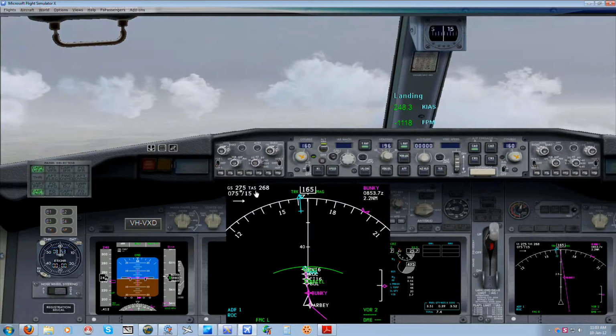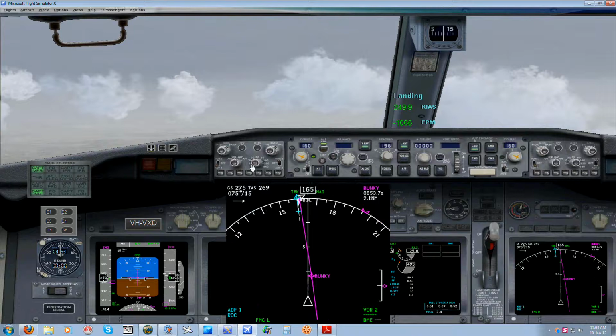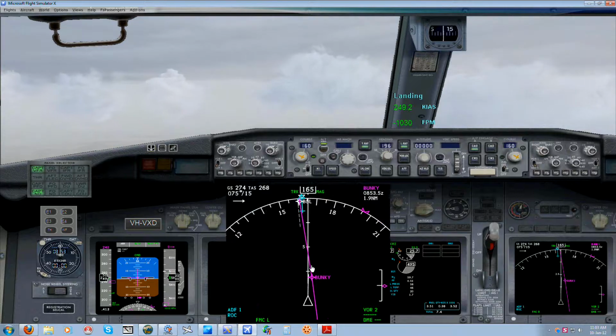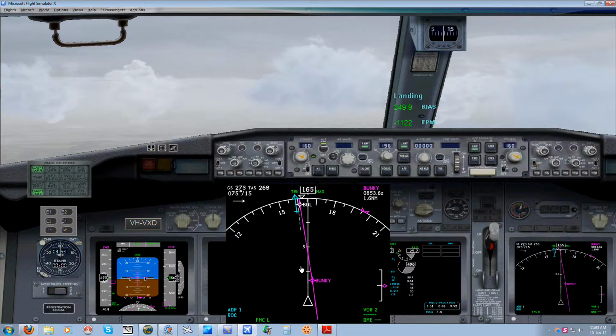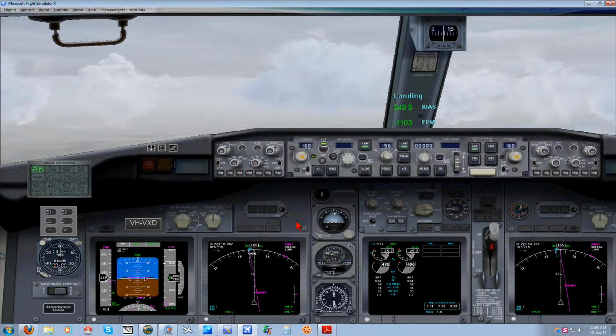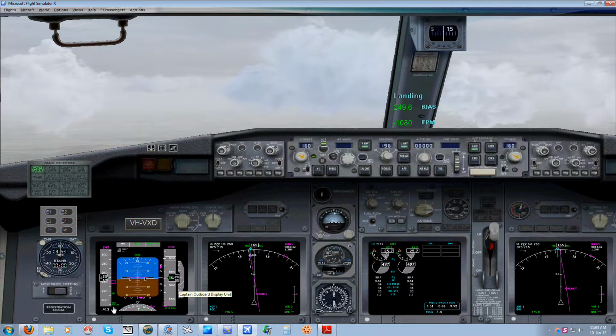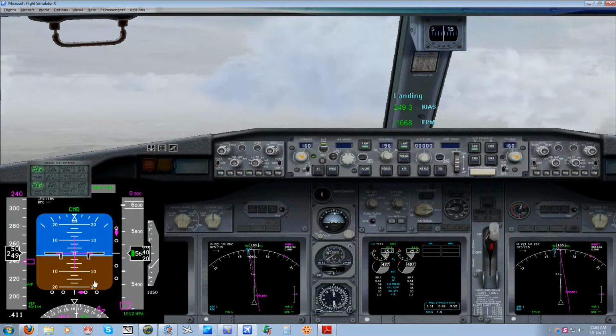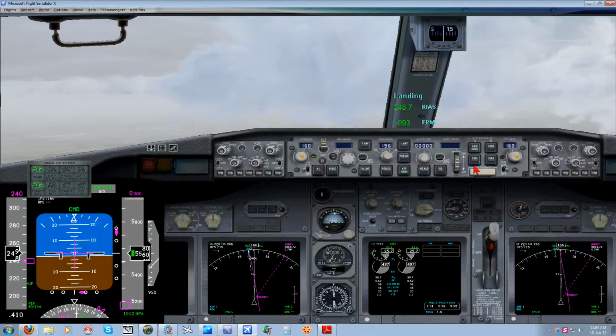So we can just bring our map view back to 5. As you can see, we got a bit of a crosswind there. Okay, we've got our glide slope now and our localizer. So we should be able to just push the approach button and then CMDB.